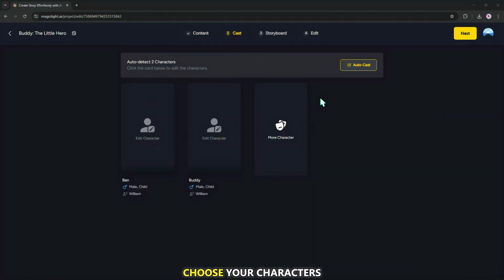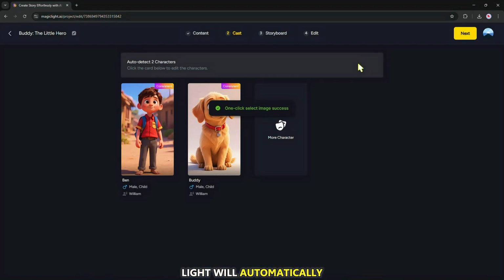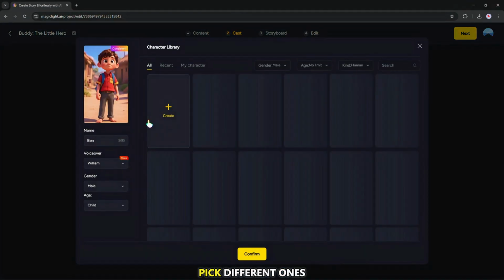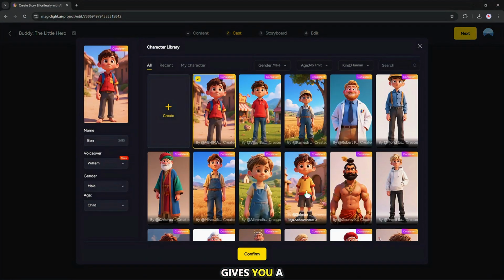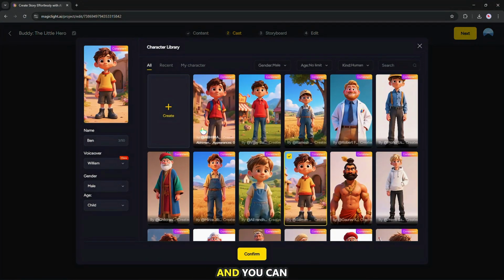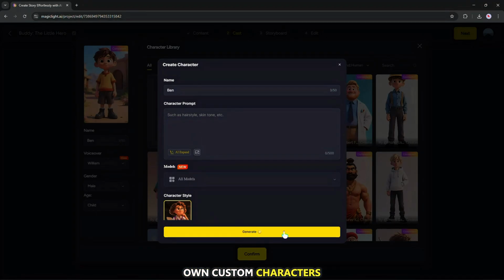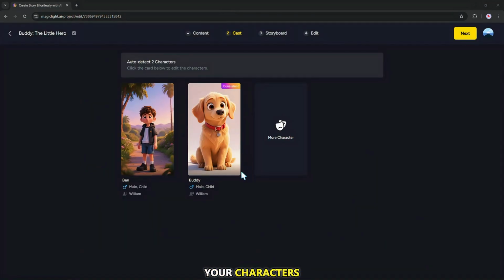Here, you can choose your characters. If you click AutoCast, Magic Light will automatically match characters to your story. You can also edit them or pick different ones. Magic Light gives you a bunch of characters to choose from, and you can even create your own custom characters. Once you've chosen your characters, hit Next.